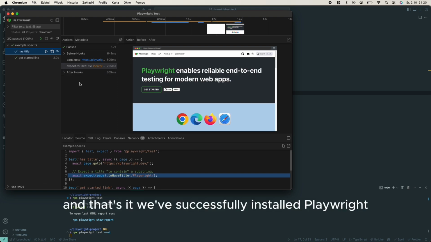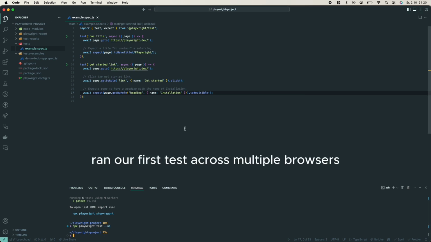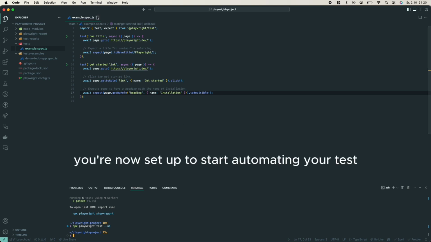And that's it. We've successfully installed Playwright, explored the project structure, ran our first tests across multiple browsers, and used the Playwright UI to review the test results. You're now set up to start automating your tests with Playwright.